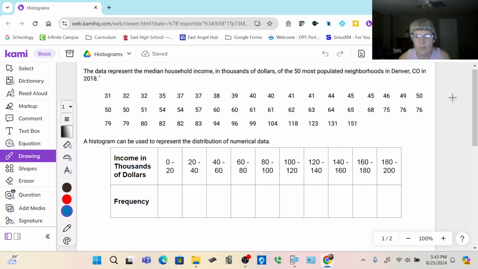Hello, this is Mrs. Garple, and in this video I'm going to show you how to group data into what are called bins and use the frequency of the bins to create a histogram. So here we have 50 data values of the 50 most populated neighborhoods in Denver in 2018, and it's the median income in thousands of dollars within that neighborhood.